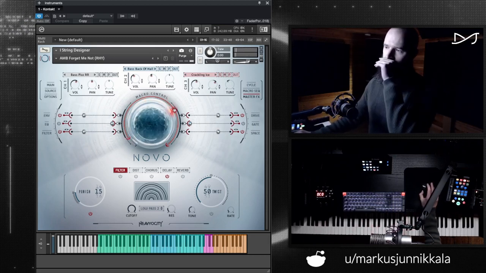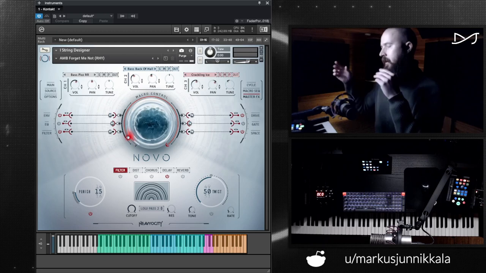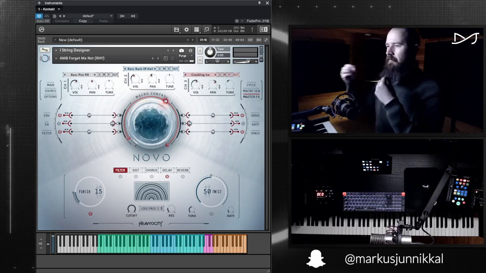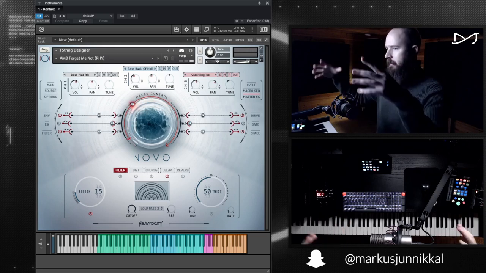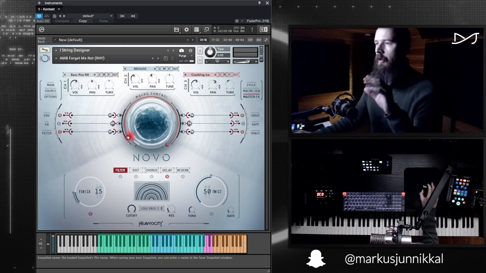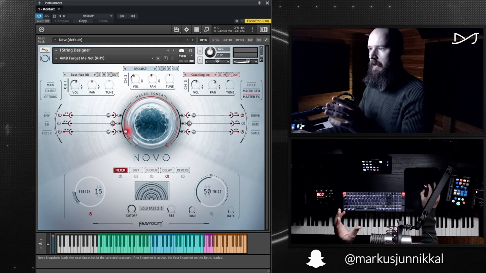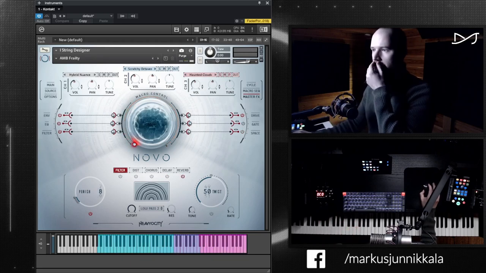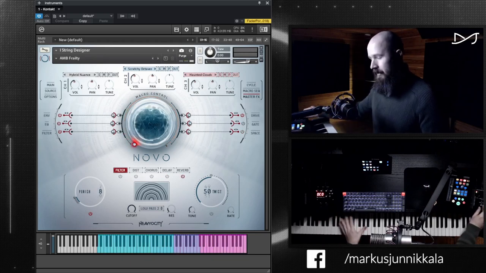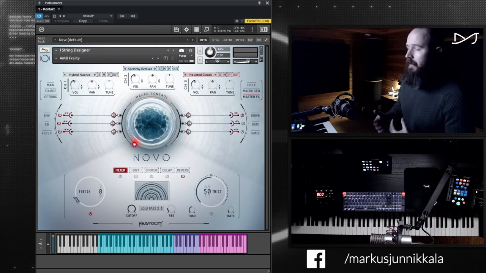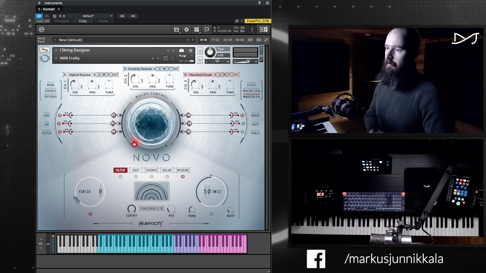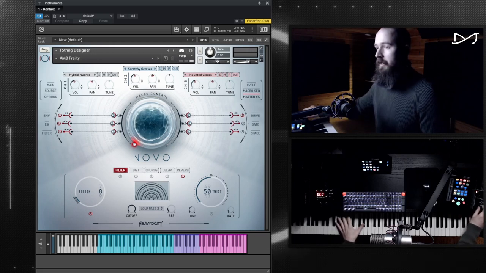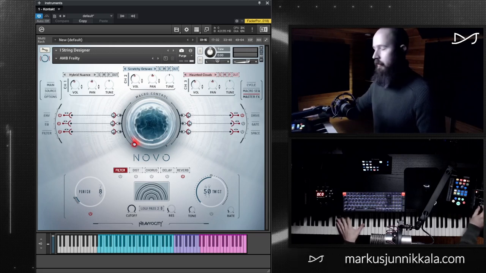Again, sits in a wonderful place in a mix. Sometimes you need a bit of additional movement, but you don't want to use percussion. And this really sounds maximal, but actually in a mix takes up very little space. So that's extremely pleasant. I tend to really like the rhythmic stuff that Heavyocity does. Some of my favorite presets really come from those folders.